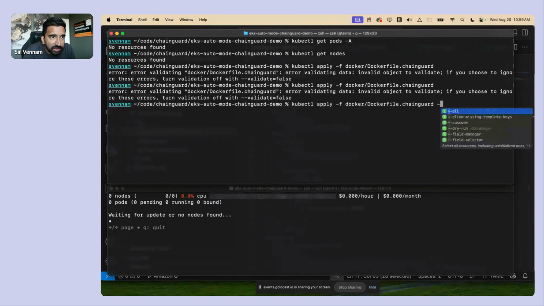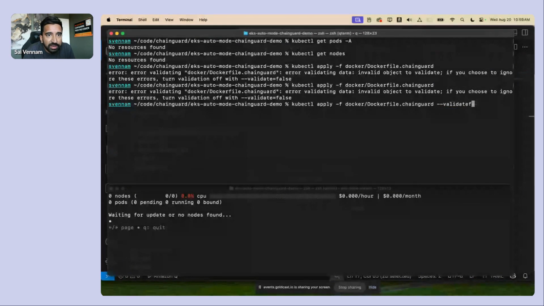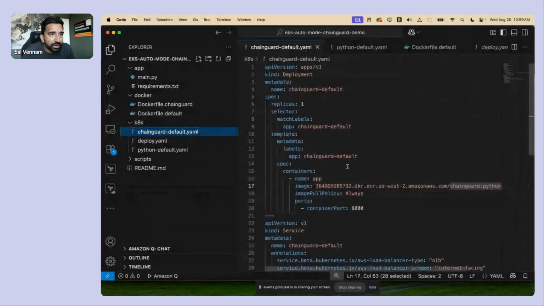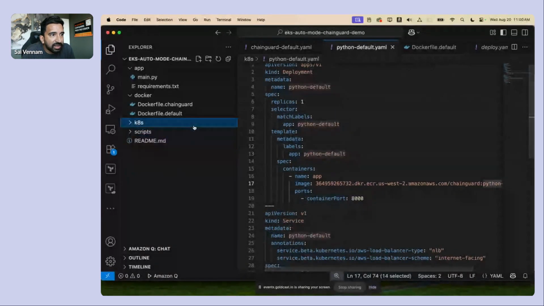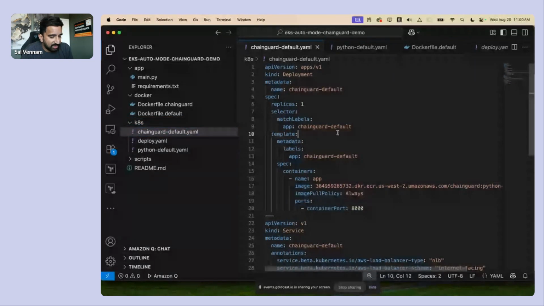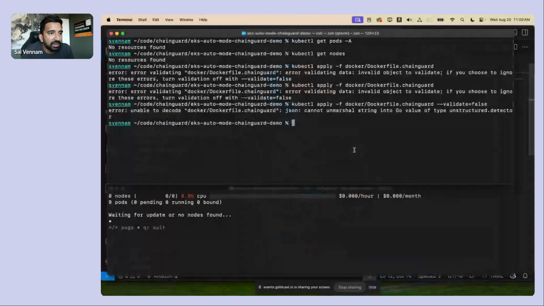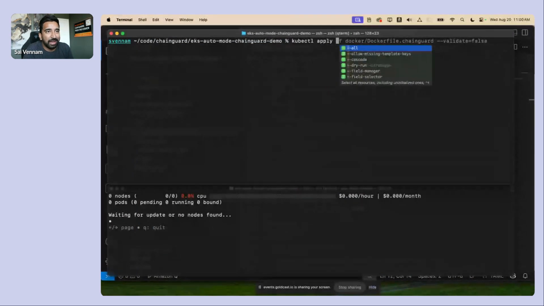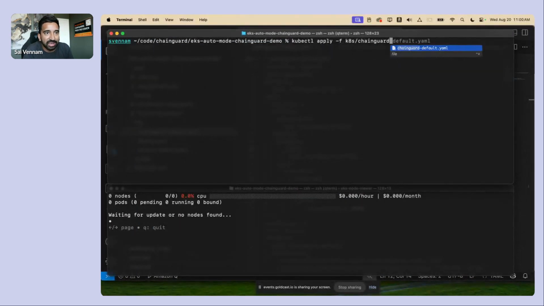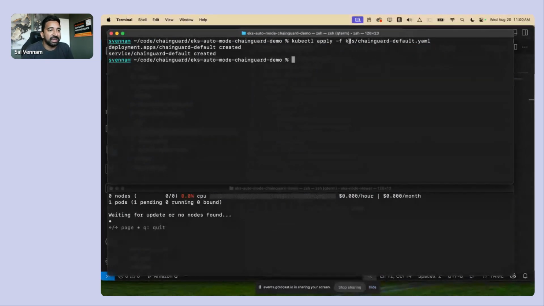Let's see. I think I changed something right before the demo. Let's see, give me 1 second. Oh, that's right. I'm applying the wrong file. Here we go, K8. Again, folks, we are doing it live. Here we go, applying the right file this time.